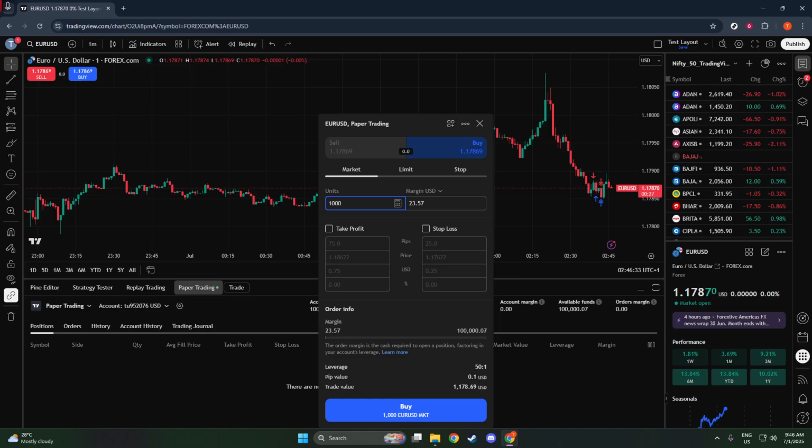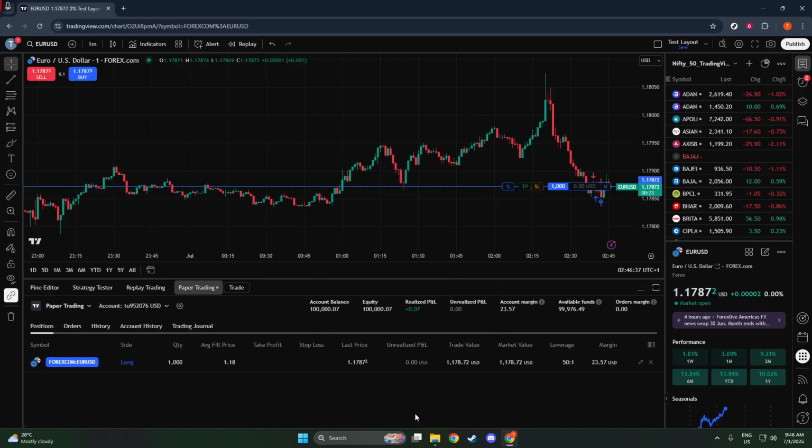Once you've set up these parameters according to your preference, you can go ahead and click on the Buy button within this panel. This action places your simulated trade. After your trade is executed, you'll want to monitor its status. You can do this by checking out the Positions panel, which is located below the chart. Here, you'll see your open position, allowing you to track performance and make decisions on your next steps.